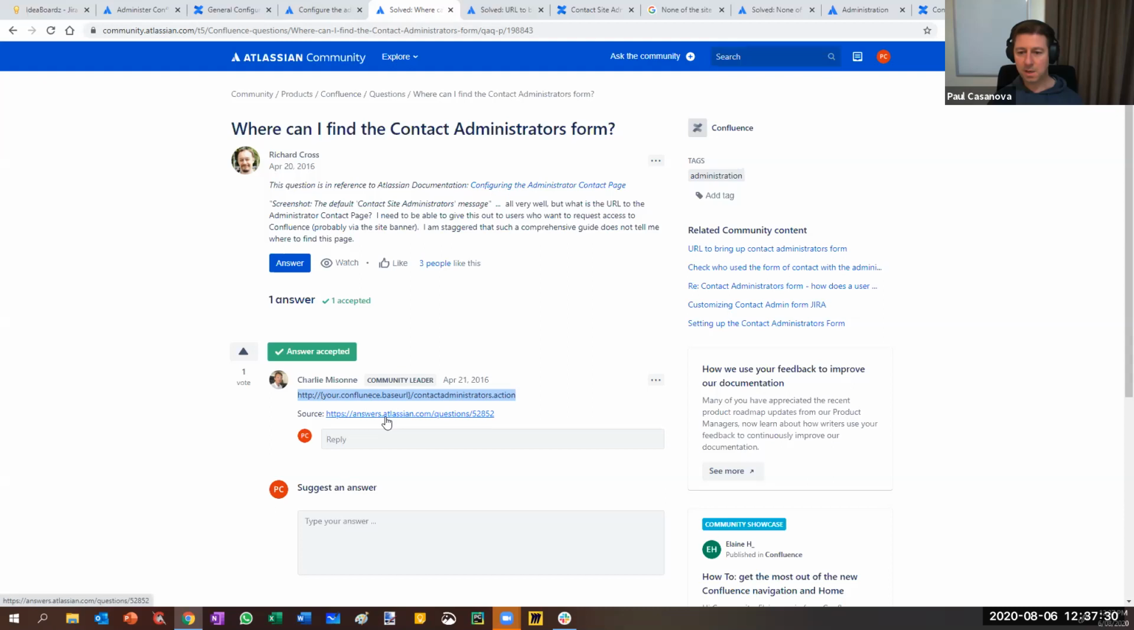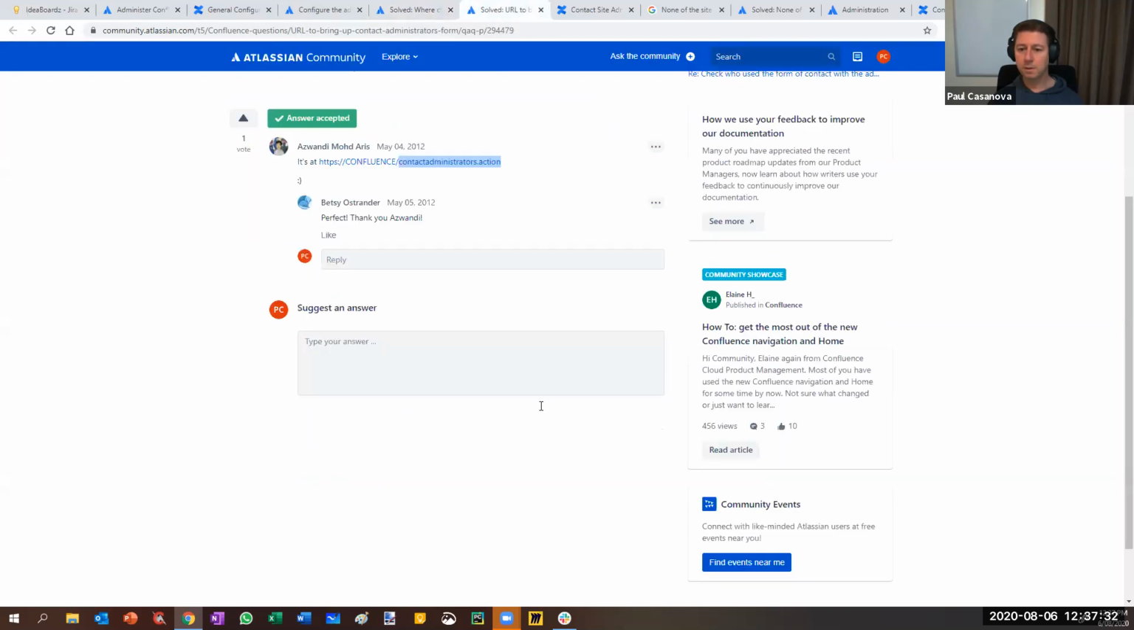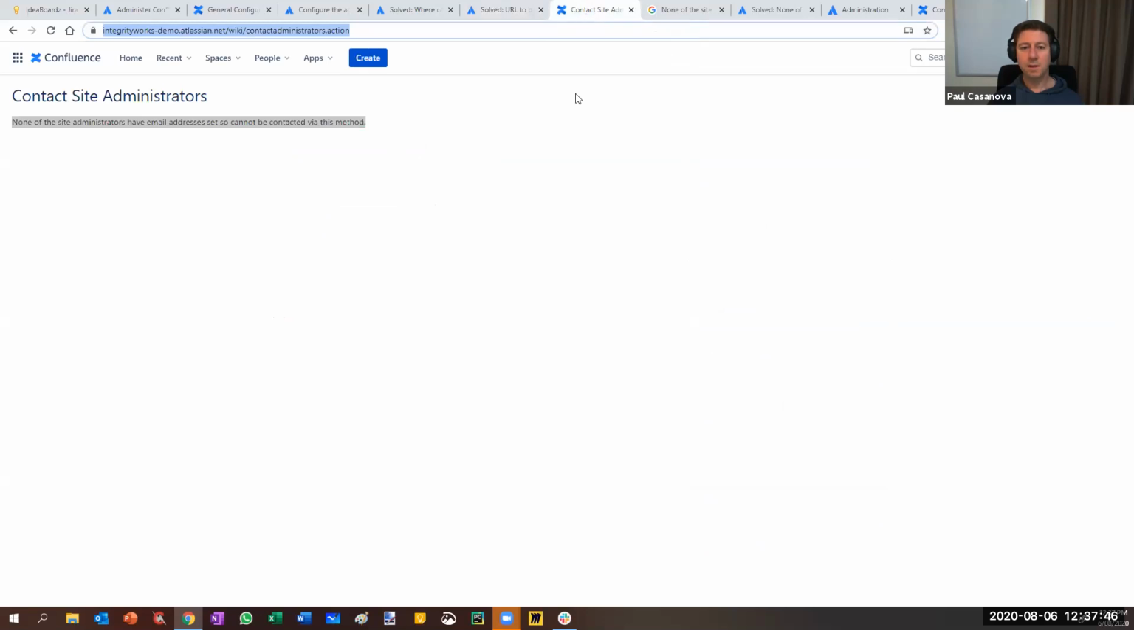And it had a link to this answer down the bottom here, which simply says it's at HTTPS Confluence contactadministrators.action. So this is something you can configure. I thought, okay, cool, I'll try that out. And I get this error: none of the site administrators have email addresses that cannot be contacted via this method. So I thought, I'm logged in as Paul and I've got my email address set. Why is it coming up with this error?